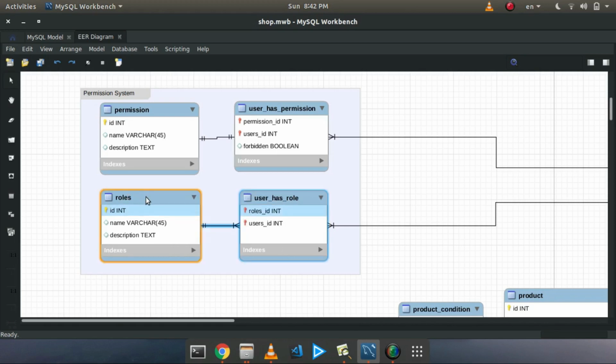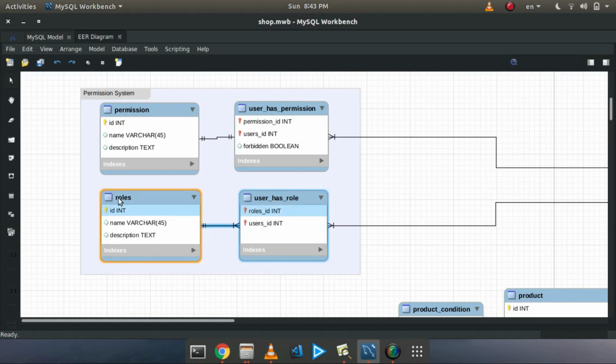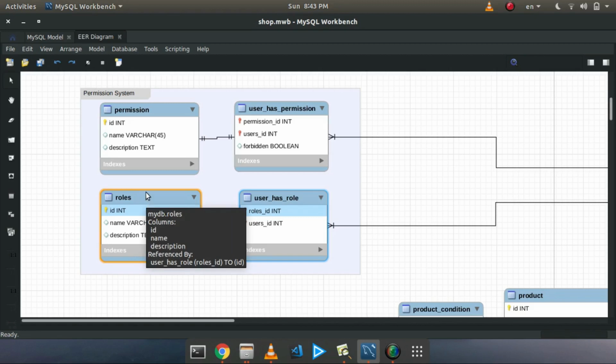This is a role table, and it has an ID, name, and description. Name means the name of the role, like admin, editor, or other types of roles. What a role defines here is a group of particular actions. Suppose the admin role can manage users, manage emails, and manage the database. These kinds of actions will be available in the admin role.